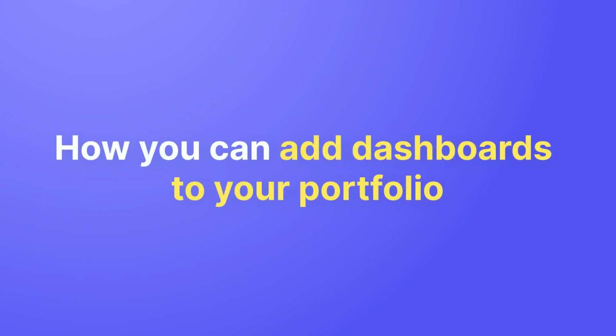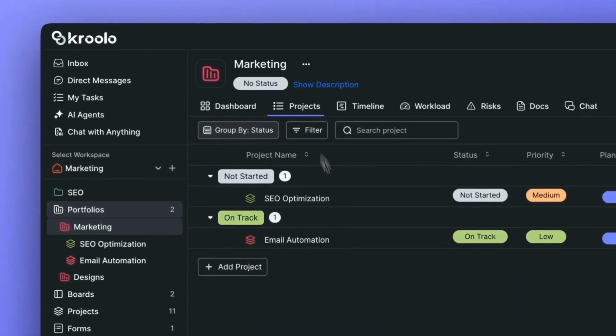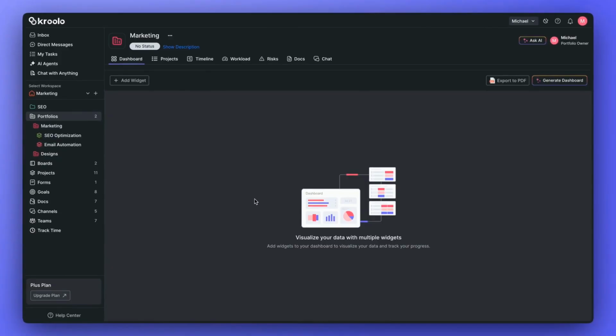In this video, we'll see how you can add dashboards to your portfolio. Here we have a portfolio of projects, which currently contains 2 projects. To add a dashboard, navigate to the Dashboard section. As you can see, there is currently no dashboard.